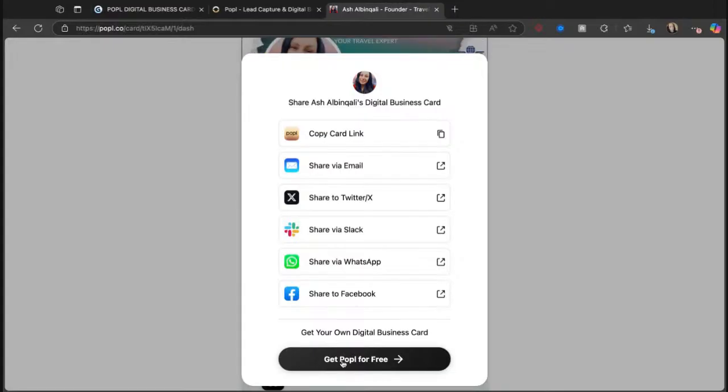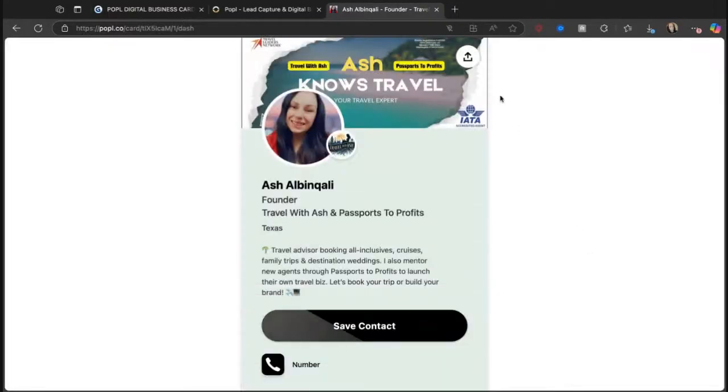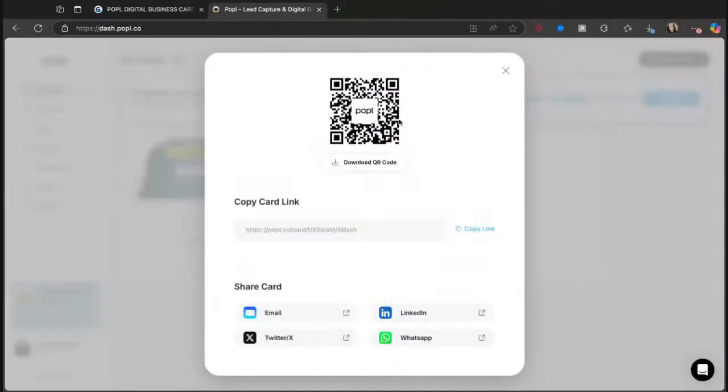Where's it at? Now it's not in here. Copy, share with Slack, WhatsApp. They have a whole bunch of stuff in here, but I can literally just share it like a QR code. And like I said, you can add it to your wallet. Once you get inside the app, you can go into your settings and it says add pass card. And that's what that is. It adds it to your wallet.